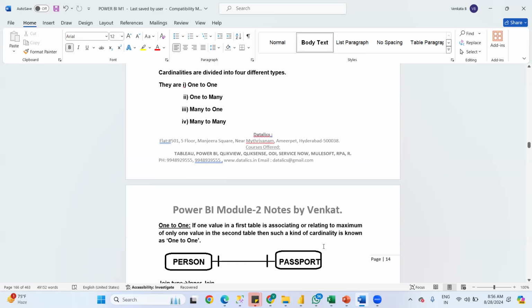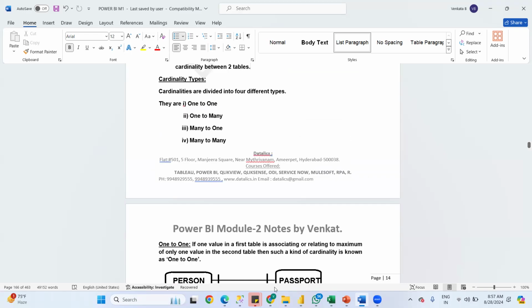Cardinality: the cardinalities are one to one, one to many. How many types of cardinality are there in Power BI? Four types. One to one means table A has a single value and table B has a single value, then it connects one to one. One to many means table A has unique values and table B has many values. Similarly vice versa: table A has many values, table B has one value, then many to one.